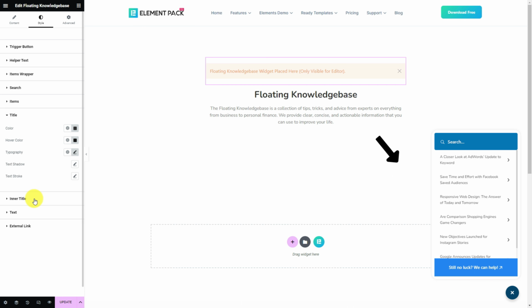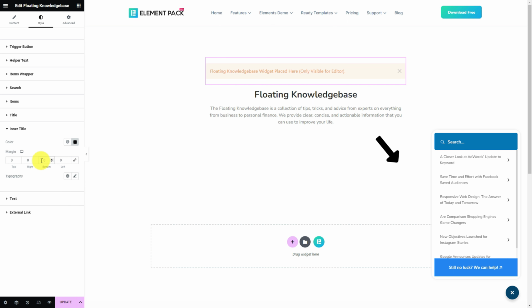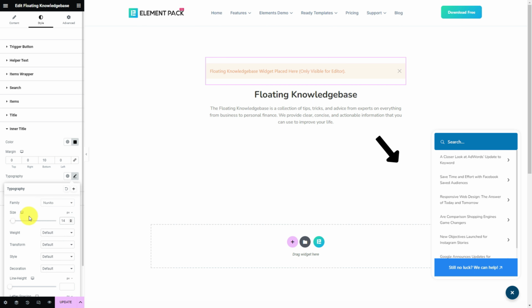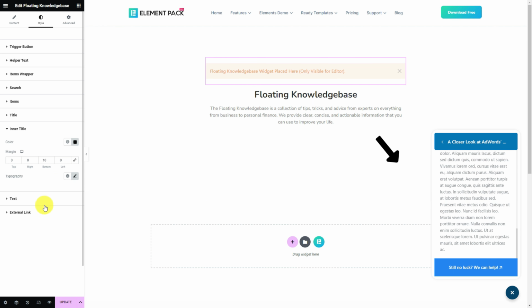Then comes the inner title section, where you can customize the color, margin and typography of the titles. The inner titles are the titles that appear inside the widget window when clicking on the knowledge base item. In the same manner, you can customize the inner text of the floating knowledge base widget.